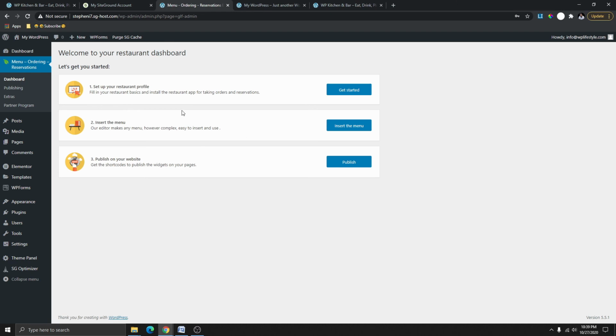Once your account is created, you get this dashboard right here. You have three options here. Get started, insert the menu. This is how you will create your menu, and this is how you will publish the menu on your website. And the next thing we need to do now is to click on get started first.